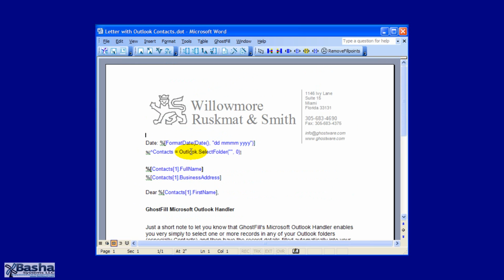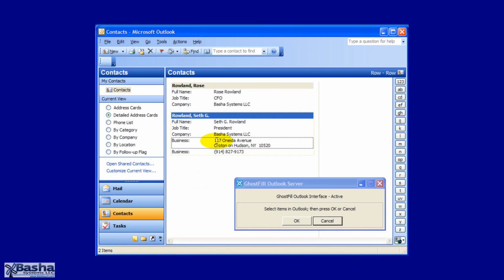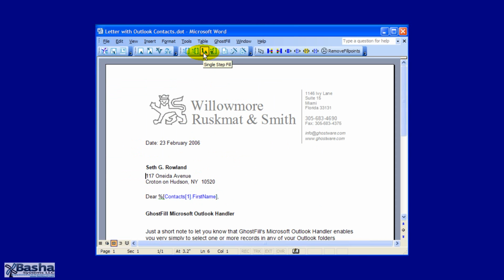If I ran a single line fill, you could see this in action. Let's do single step at a time. Step 1. Step 2 brings us the Outlook connector. We select the item. The object now exists. Step 3 brings us the name property, then the business address, and then the first name.